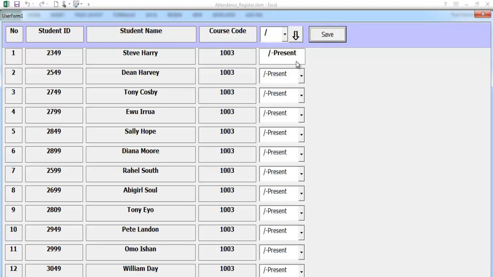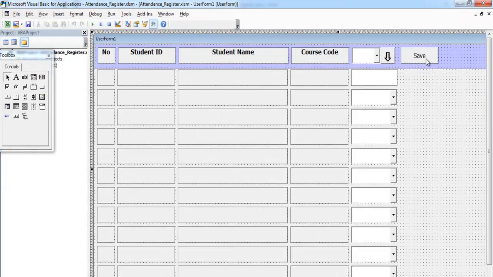Okay guys, that's what I intend to do for the rest. Now it's saved. You can't change anything, even if you click on this, nothing should happen except if you clear. So it's only the clear button that will clear the whole system.